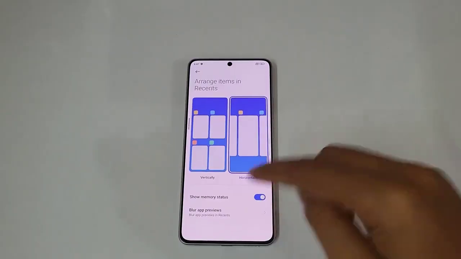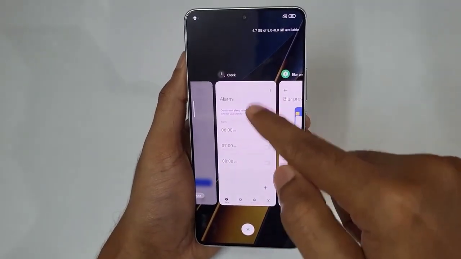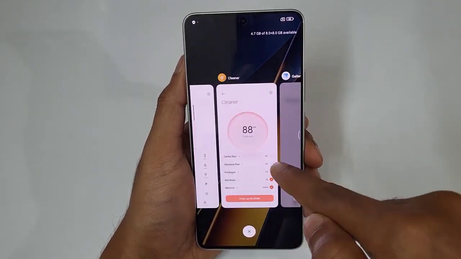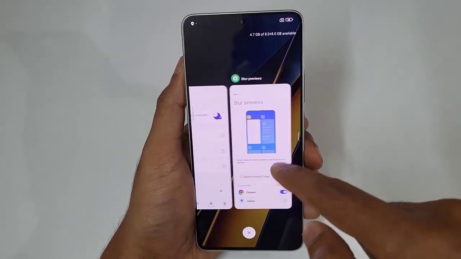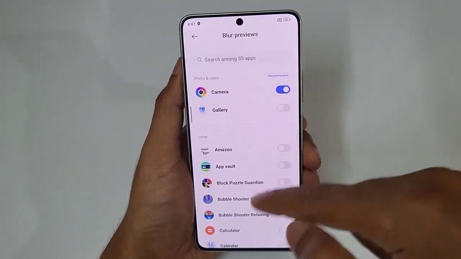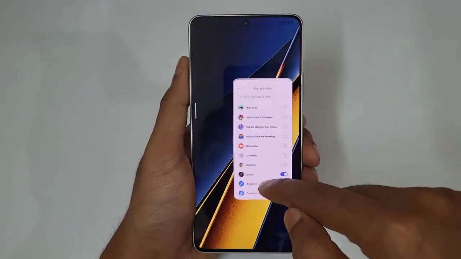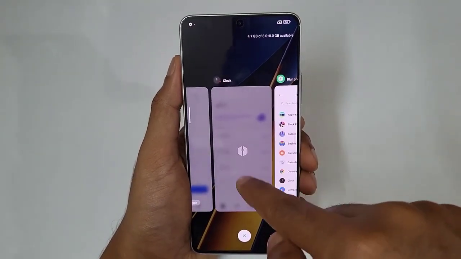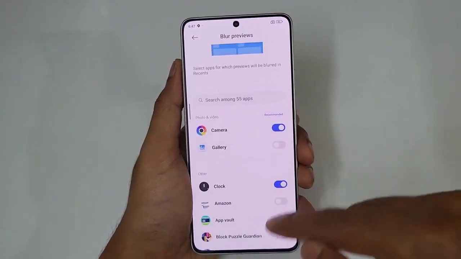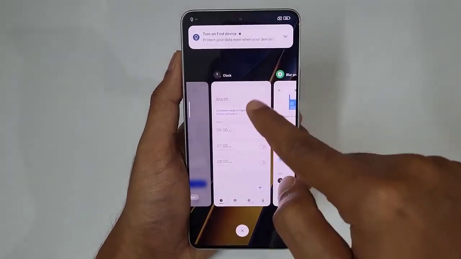And that's the previews. Just tap over here and if you just go to the blur recents, you can see this can be seen, and the apps which are already in app lock can't be seen because it's locked. And apart from that, all the other apps can be seen. And if you turn on the blur previews like this, so the clock is here, and now you can't see the clock data. So you can see the clock is now in a hidden location. If I turn the clock off, you can see it is completely visible.